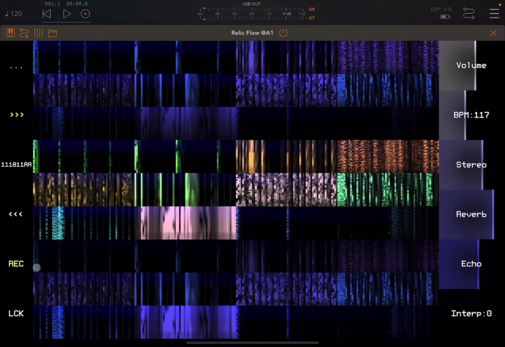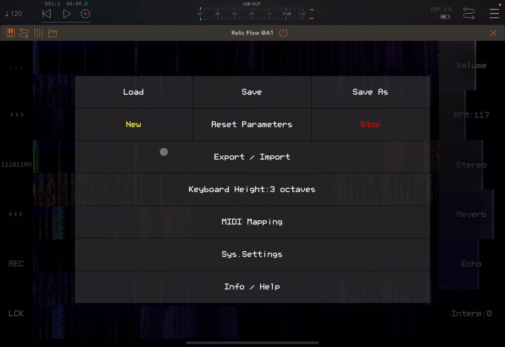You can record, of course, what you generate, and you can also export it or import it inside SunVox as a sample and effect only in one file. So that's actually quite good. And the three dots give you access to the menu where you can load, save, reset the parameters. So you can do export, import. You can decide how many octaves you have. You can do MIDI mapping.